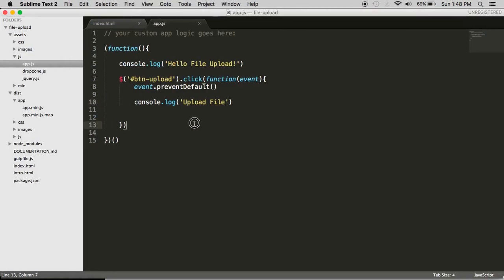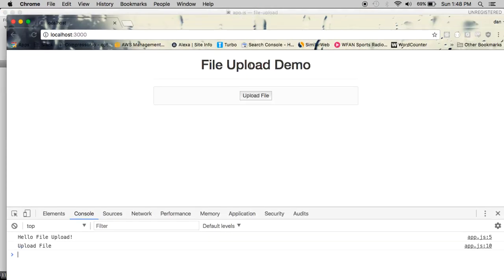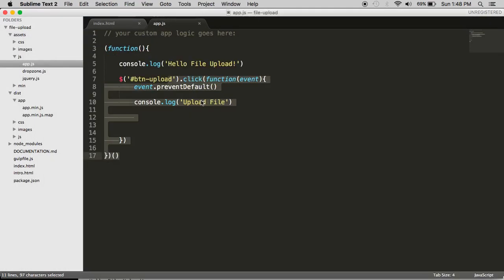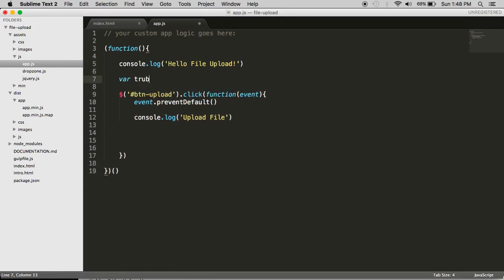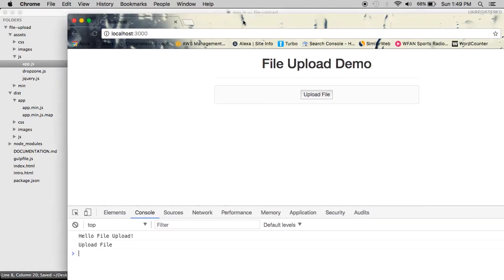So now we want to actually invoke the upload process when this button is clicked. In other words, when I click this button, what I want to see is a file selector pop up where I can see a bunch of files, and then click on one and then have that trigger the upload. So what we're going to need is to instantiate the Turbo SDK. So Turbo, and that takes a site ID parameter, which is your app ID from your dashboard.